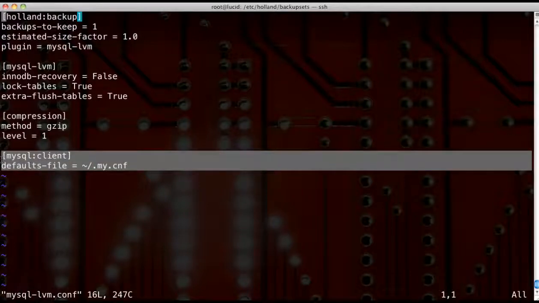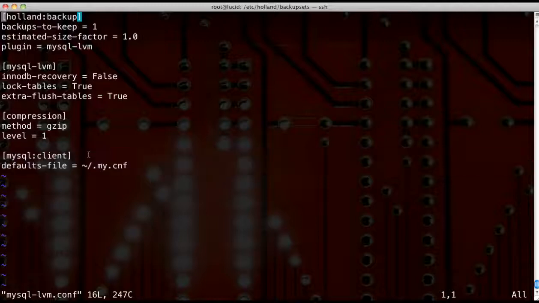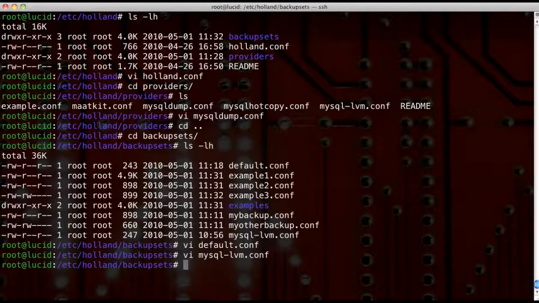At least for the providers using MySQL, you may have this section. You may want to define it because this is where you can do things like configure Holland to log into a remote database server and do a backup that way, or specify a specific username and password or socket, things along those lines. Okay, so that's a quick overview of basically how backup sets work and what is shared between most backup sets.